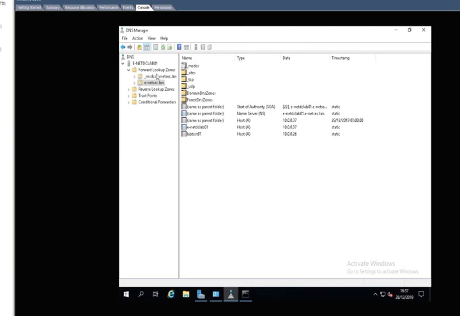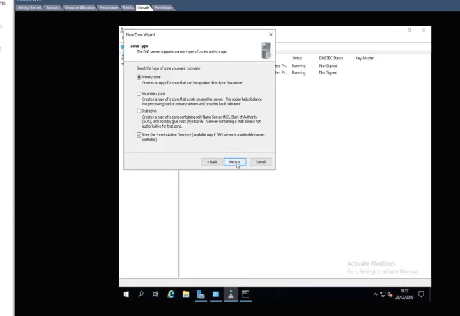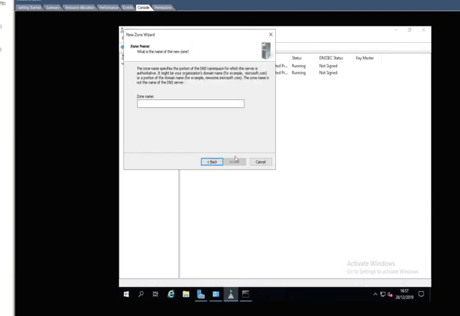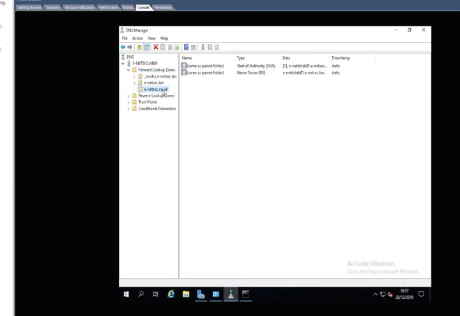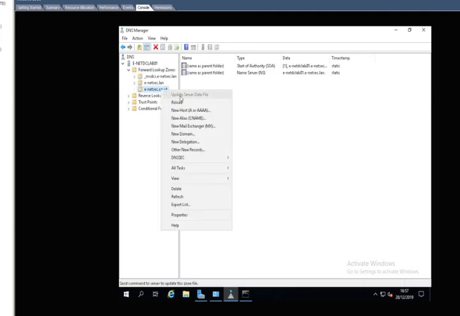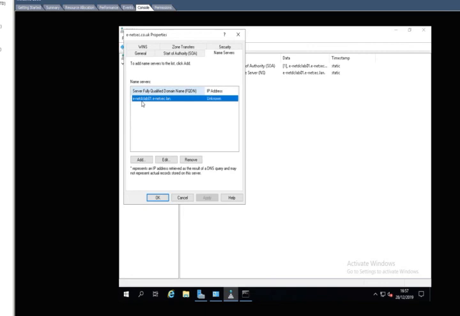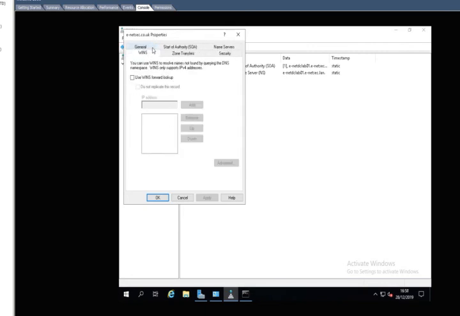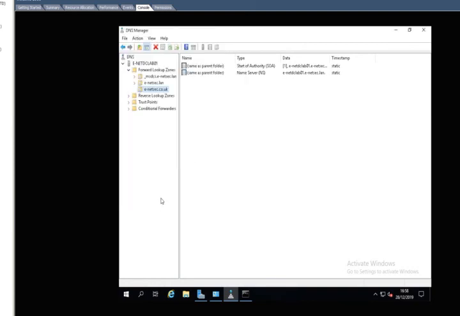If you want to create a new zone, all you need to do is right-click on Forward Lookup Zones, select New Zone, click next, choose primary zone, and then create the zone here. Let's say e-NetSec.co.uk, for example. And that's it. Here you have the same services and the same things you have to go through: start of authority, name servers, WINS (we don't have a WINS), zone transfer, and tie it down.